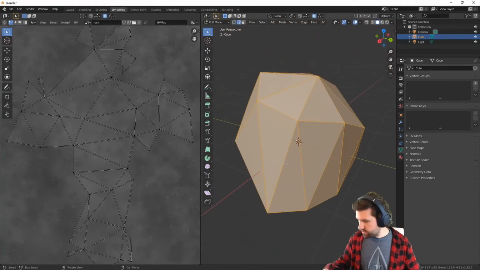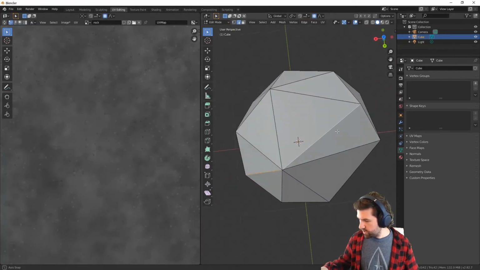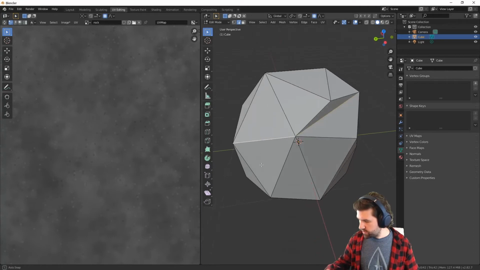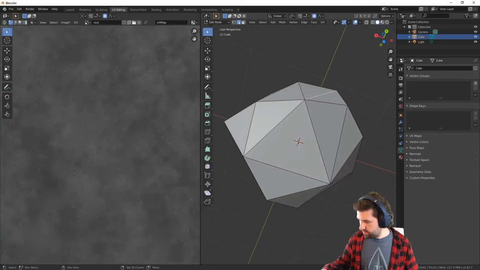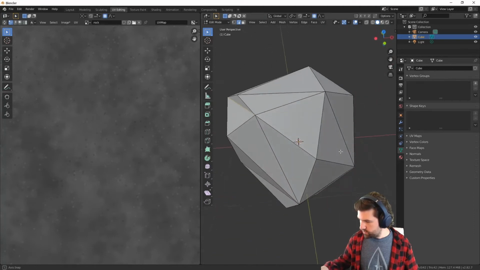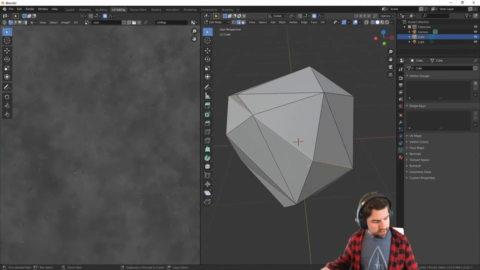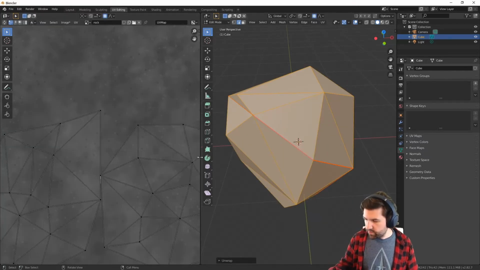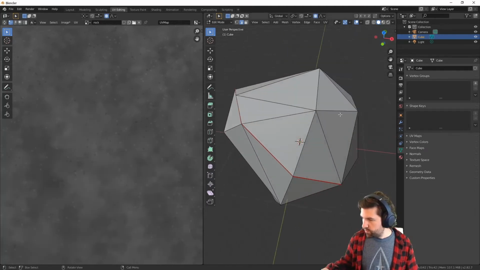What I want to do is hit 2, and I kind of want to cut across. That's going to be hard to cut that way. Maybe I'll go across. Just trying to get, there we go. And then Control E and mark seam, and then A, U, and unwrap. It's going to give me the unwraps in here. Here's what I want to do.